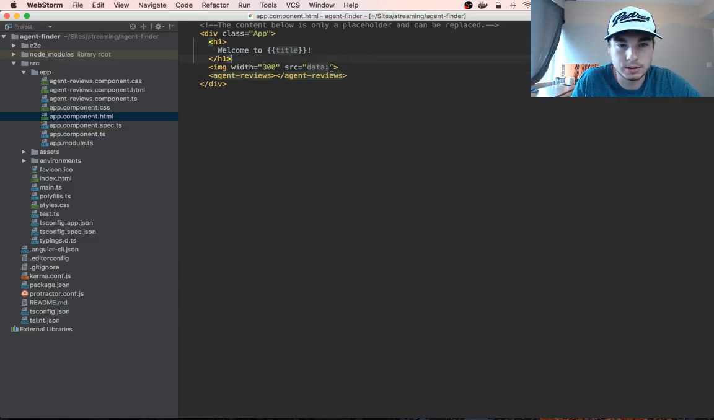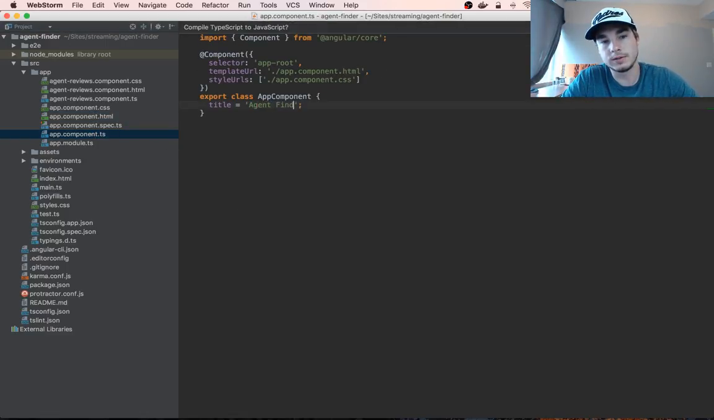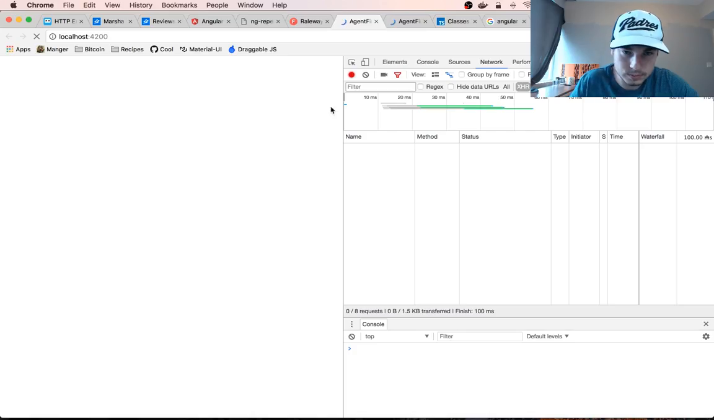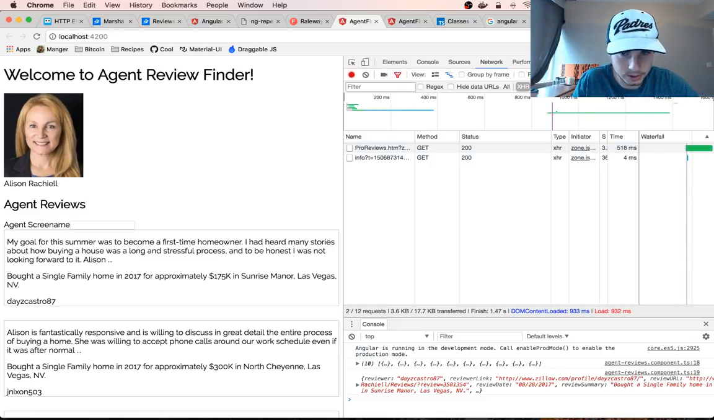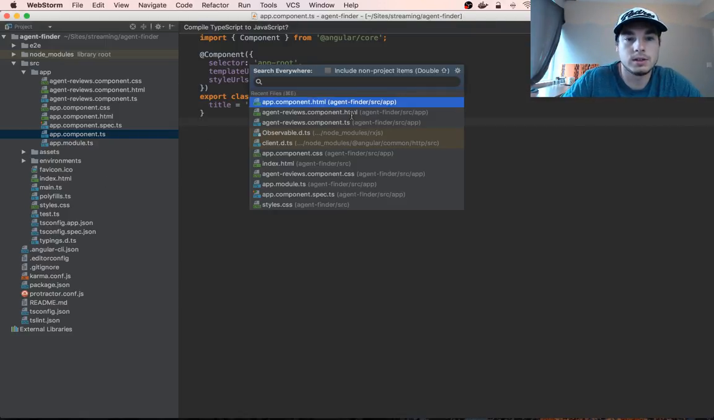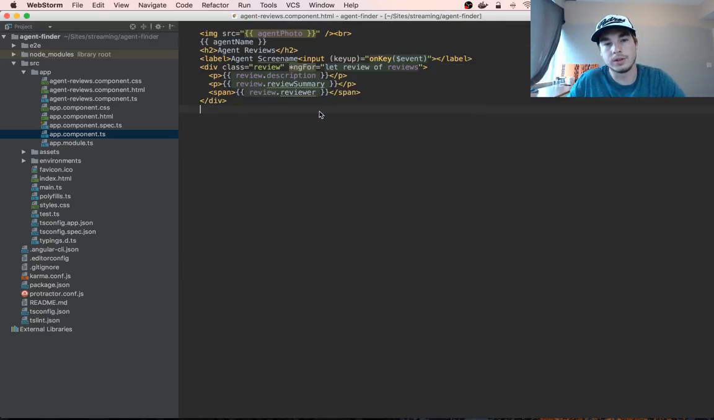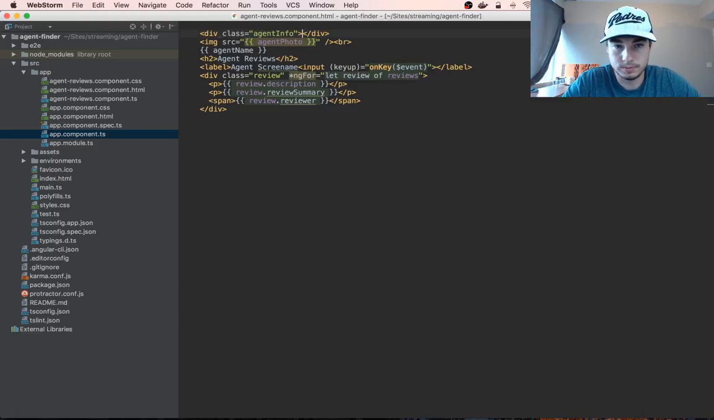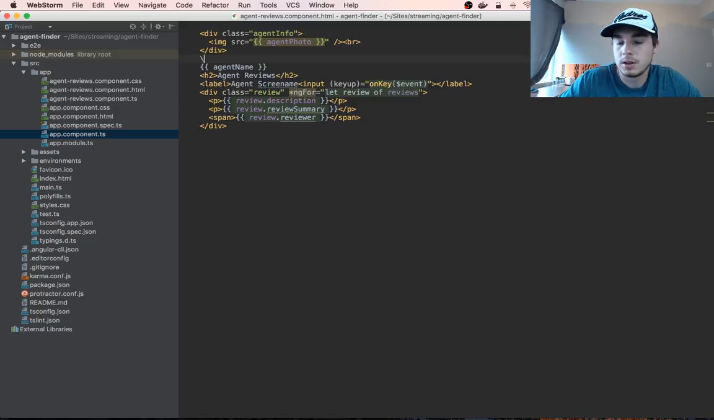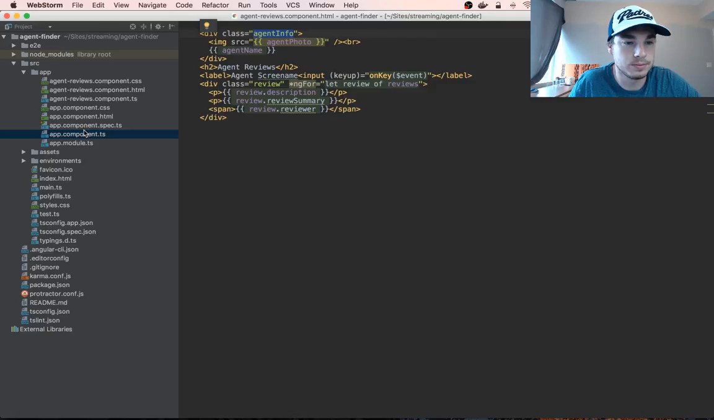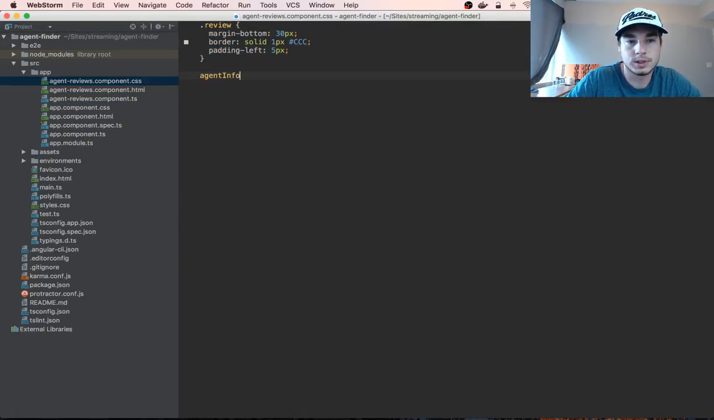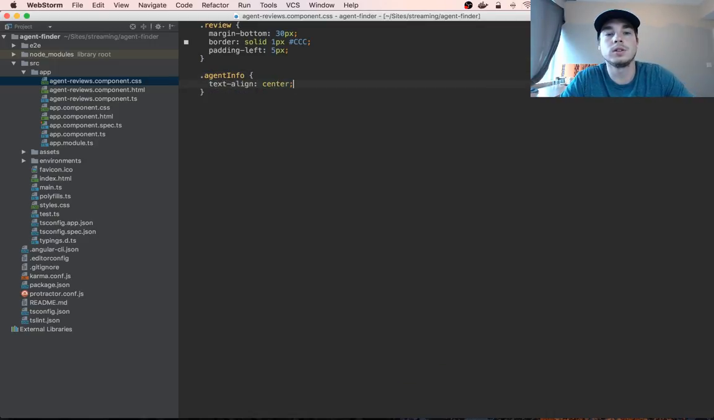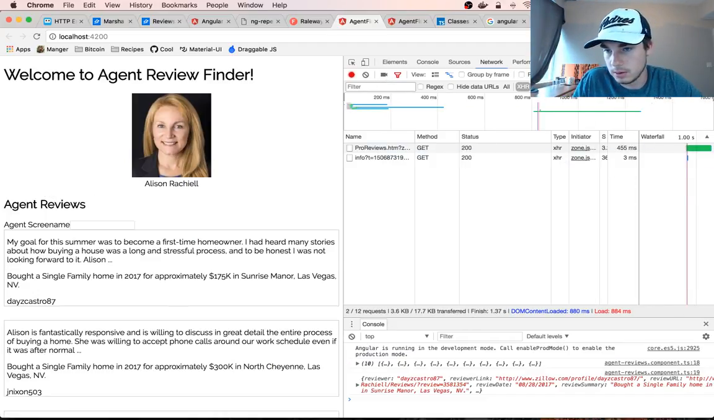Here's what we're going to do. We're going to get rid of this image now that we understand that this is Angular. The title of this app is Agent Finder, Agent Review Finder. Yep, that looks pretty good. We go into our reviews component, and I want to center this, so we're going to call it agent info. And it goes there too. So now I'm going to add this style, text align center. How's that look? Cool. I think we're just about good.